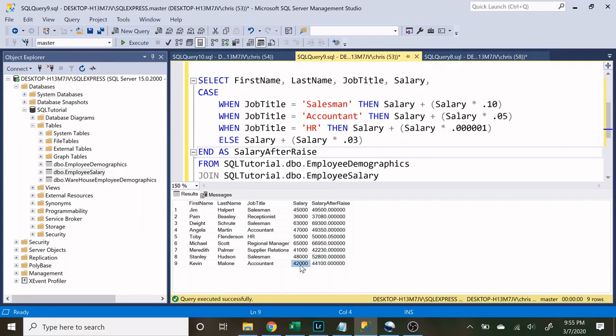So that is our case statement. I hope that was helpful. I find myself using the case statement a lot when I'm wanting to categorize things or label things. And that's kind of what we did in the first example. And you can even do calculations like we did in this use case. So I hope that was helpful.